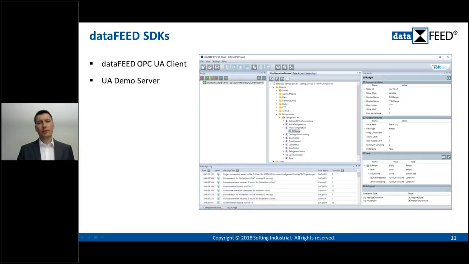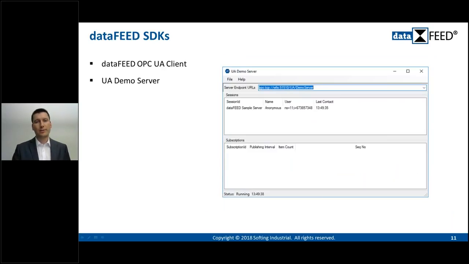Additionally, we can help you in testing your application by providing a free dataFEED OPC UA client. You can download it simply from our website and can use it to browse your server and test your server as long as you would like to do. Also, if you are developing a client application and you are looking for a demo server, we can provide you something there as well. We have a demo server application with a predefined address space that you can use to test your client application and browse this server.